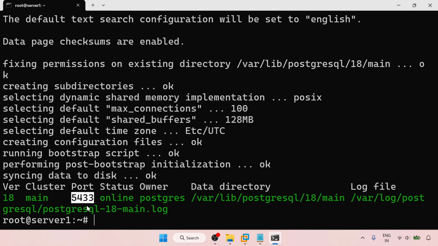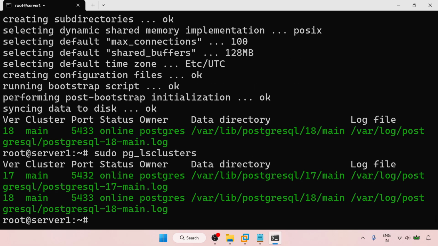So this is done. Now let me check the cluster. So list the cluster, sudo pg_lsclusters. Here you can see there is 5432, the default port, where Postgres 17 is running. And with 5433, Postgres 18 is running. So this confirms that both Postgres versions, version 17 and version 18, are running.